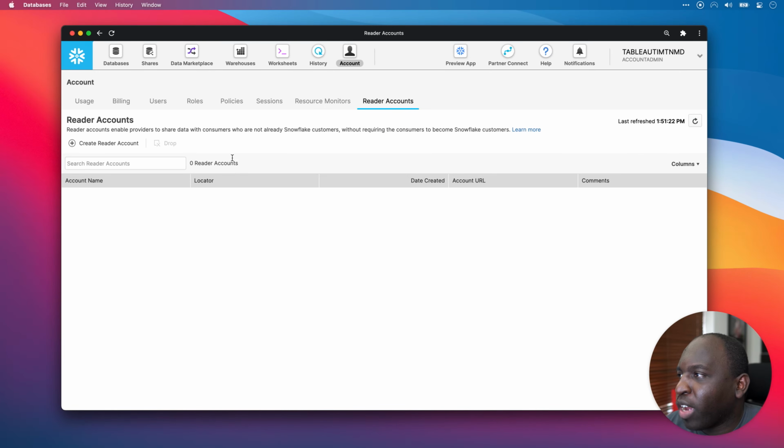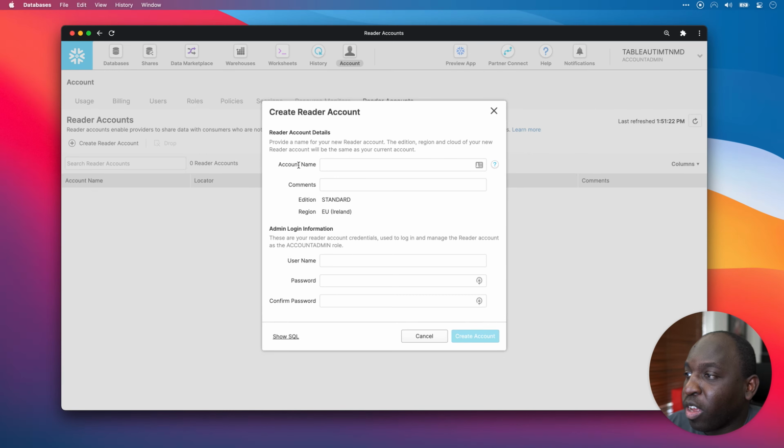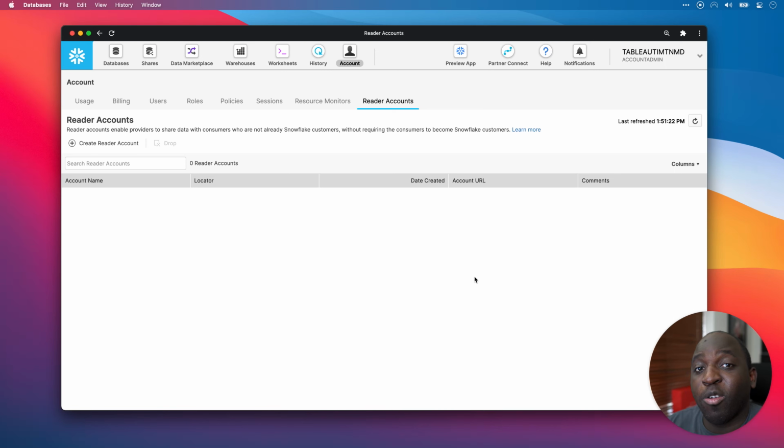And I believe reader accounts are just, let's actually see what it tells us here. Reader accounts enable providers to share data with consumers who are not already Snowflake customers without requiring the consumer to become Snowflake customers. So essentially you can create an account, and then someone can connect to your Snowflake instance and start using it without having to create a Snowflake account, which is kind of cool. So this might be something I do for a Tableau challenge in the future. You can obviously create an account name and get people going on that. So that's really cool, right? It's a really nice way of using it and making sure that everything works.